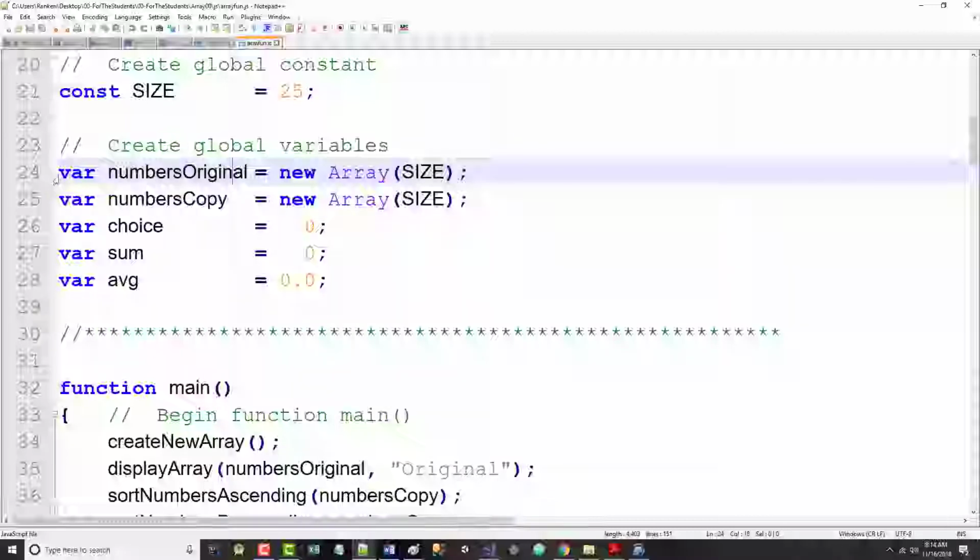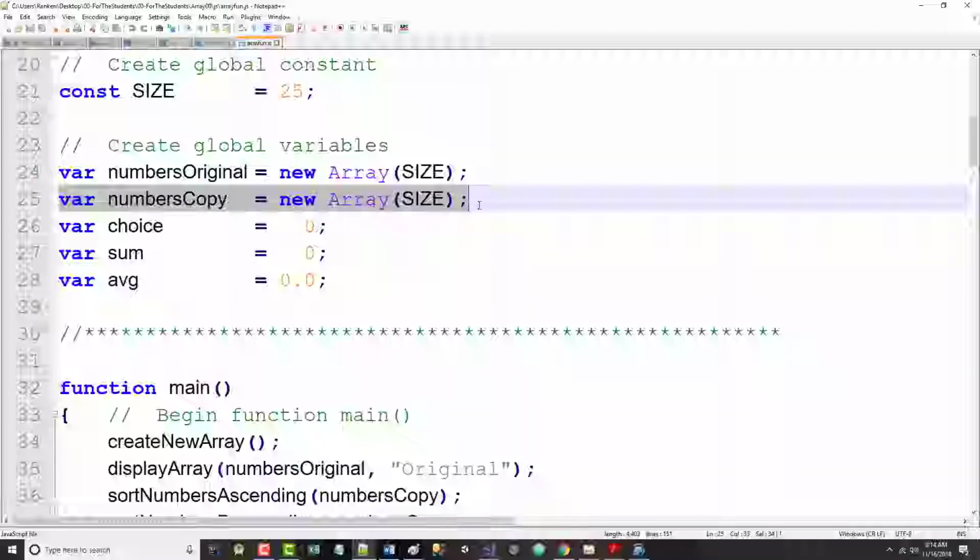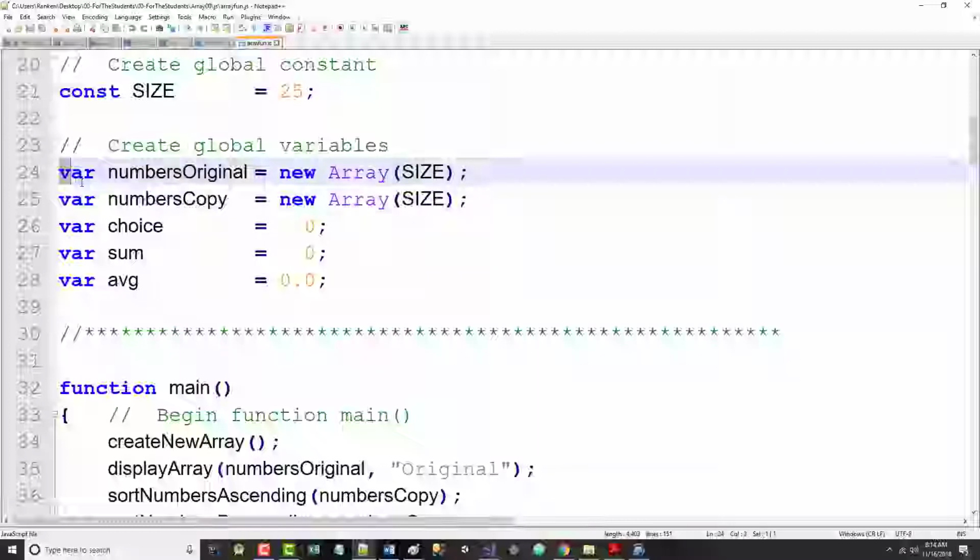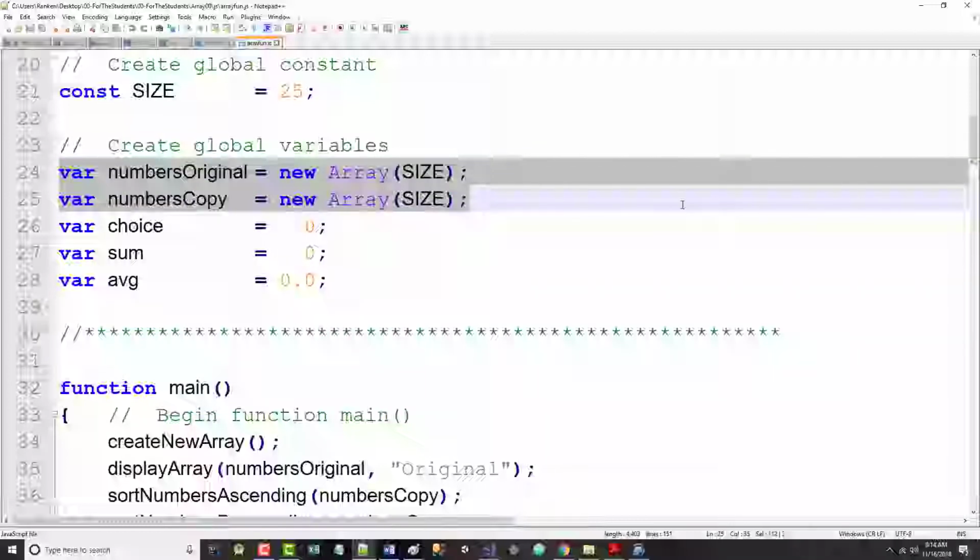This will be the 25 random numbers in their original order. So that's when they're first generated. But I want to manipulate that to put it in ascending order and descending order, etc. So I'm going to make another one that's called numbers copy. So these will both hold the same exact values. The difference is the first array that you see right there will hold the numbers in their original order. The second array will allow me to choose and put the numbers in any order I want.